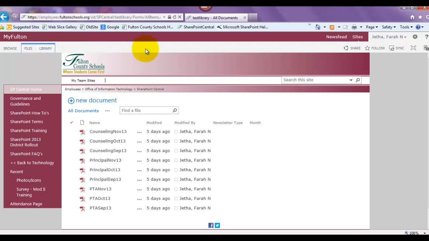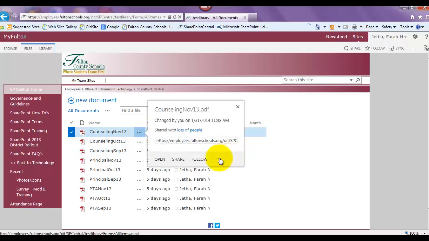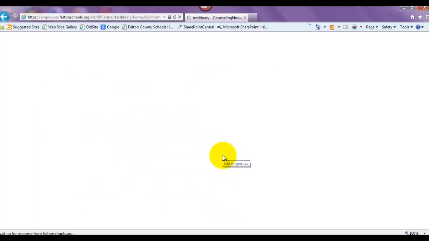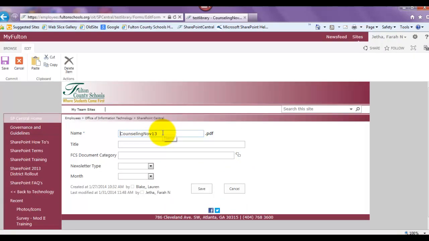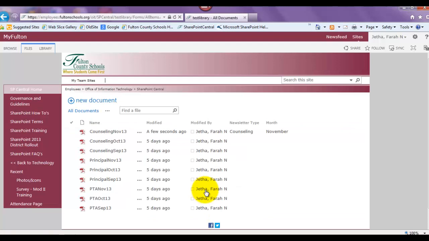So I can do it in 2 ways. I can click on the first set of ellipses, the second set of ellipses, and Edit Properties. So for my November 13th counseling newsletter, the newsletter type is going to be Counseling, and the month is going to be November. And save. Now I can go ahead and continue and tag all of my documents accordingly.